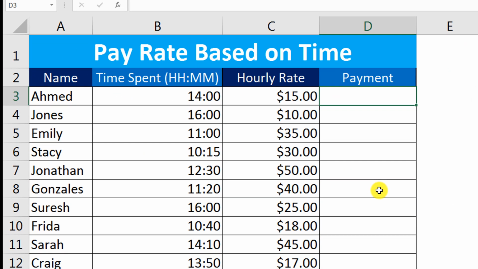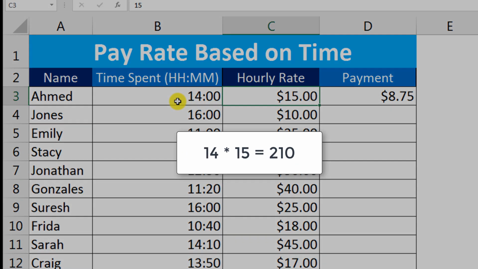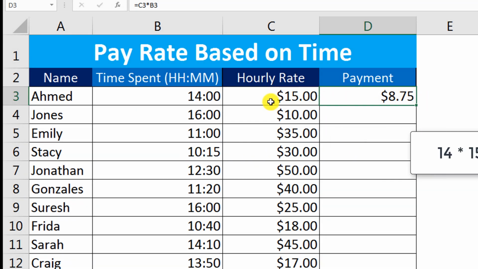Let's begin. To start, let's place our cursor in D3 cell and press equal to on the keyboard. Now to calculate the payment of this resource, that is based on hourly rate and the time spent, I will simply multiply the hourly rate with the time spent and press enter on my keyboard. Oops, looks like the calculation is incorrect because $15 into 14 hours is not 8.75, it must be $210. So there is something wrong.